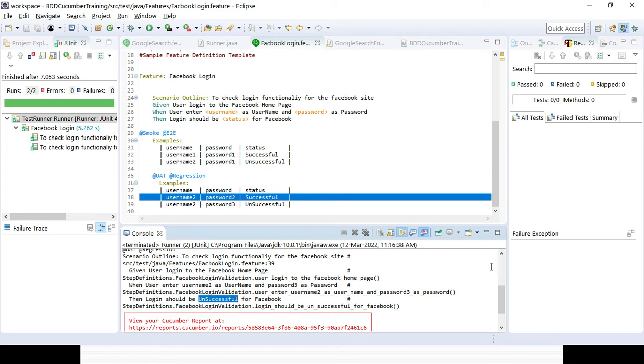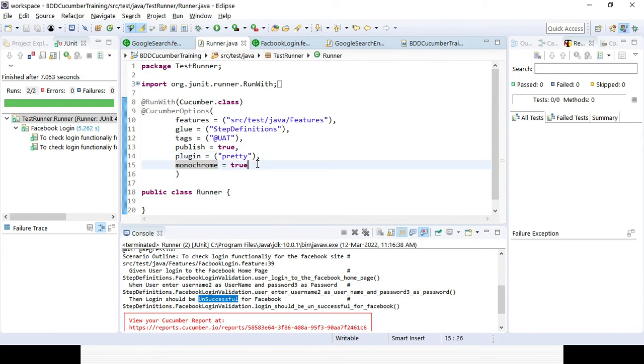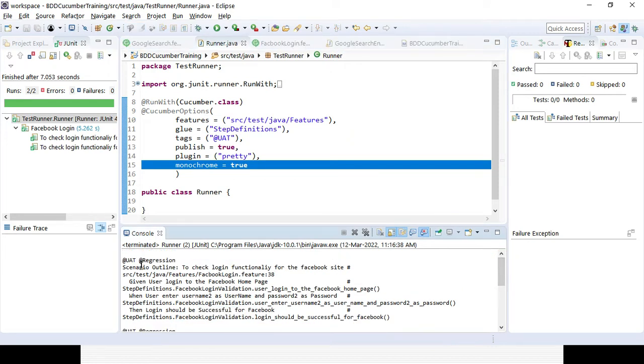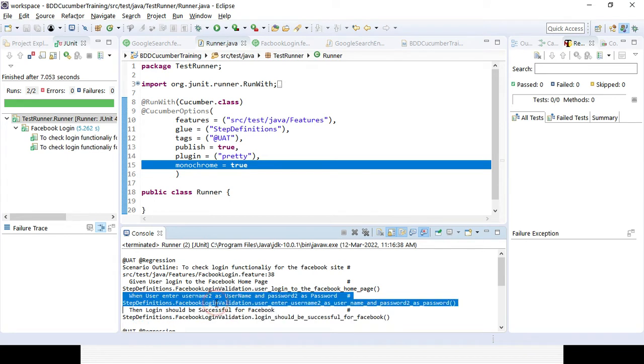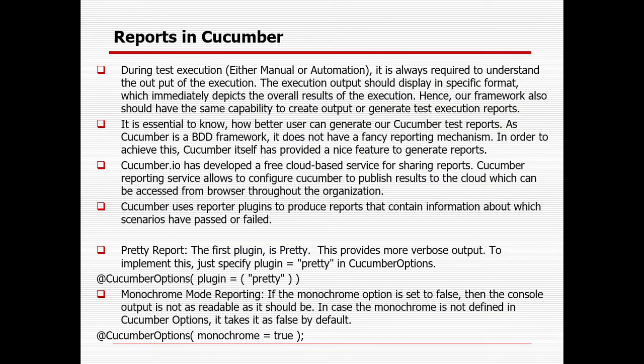So that's why, if you implement plugin equal to pretty and monochrome equal to true in the runner class, the report will be more readable. It is clearly mentioned which scenario got executed, what the different associated steps are, and for each step you can see the method and the expected result: what the given condition is, what the when condition is, what the then condition is, and from which step definition file and which features file it is getting executed, clearly displayed in the console. So that is the default kind of reporting available in Cucumber, based on the different dependencies already added in Cucumber.